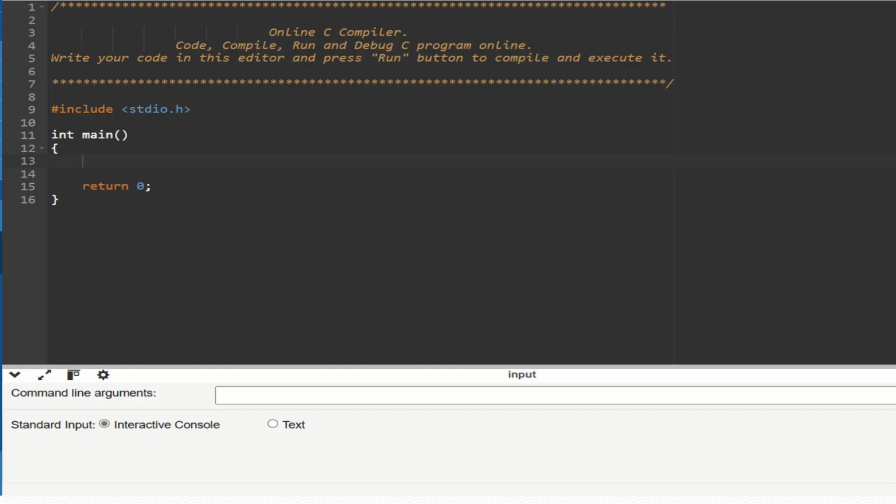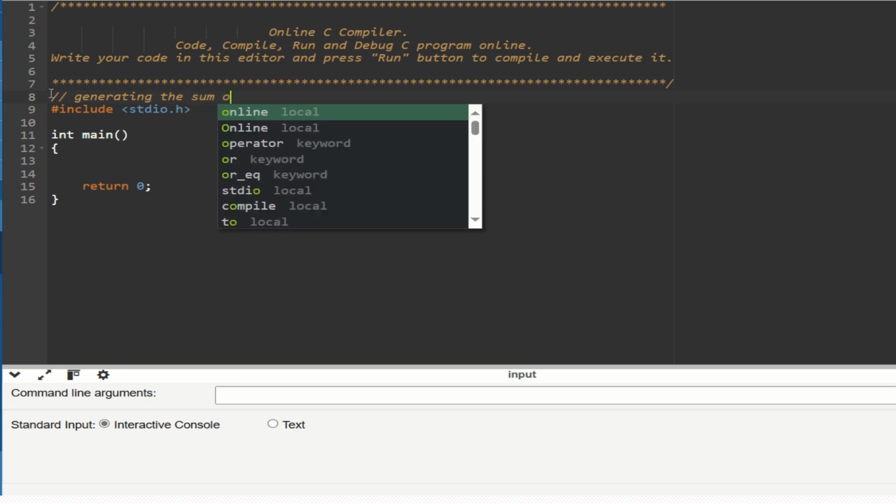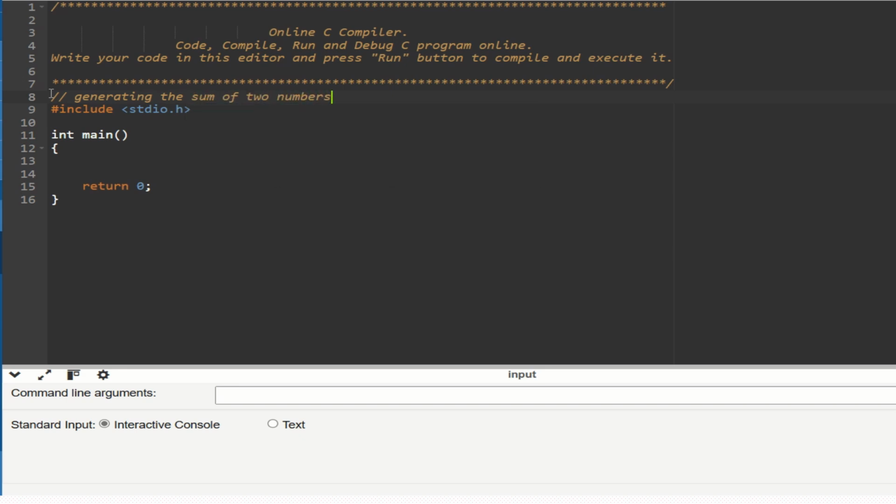Once we have sorted out the flowchart and the algorithm, it's now time to execute the program. So we write down the comment, generating the sum of two numbers, and we start off with include and main. We initialize the two variables a, b, and then sum. All of them are of integer data type.